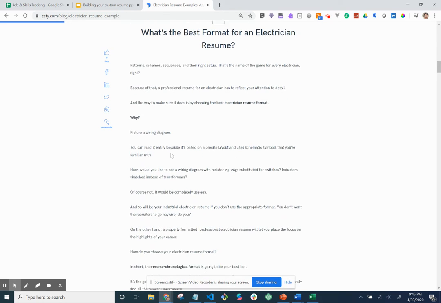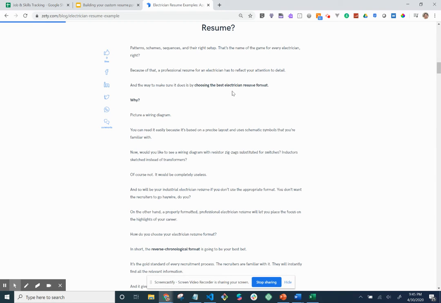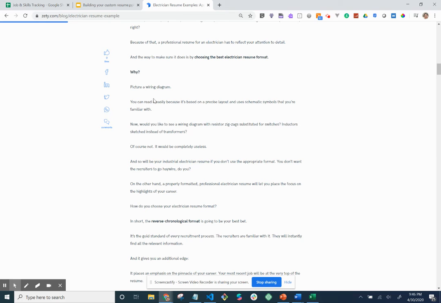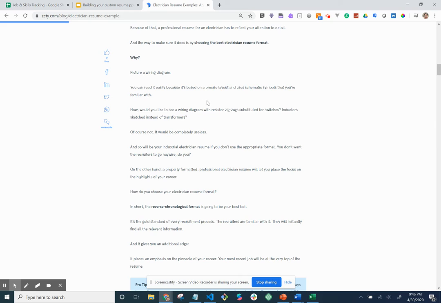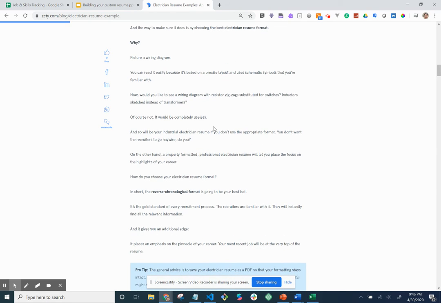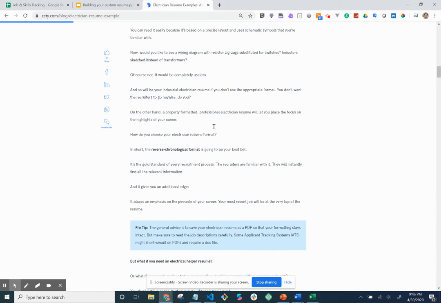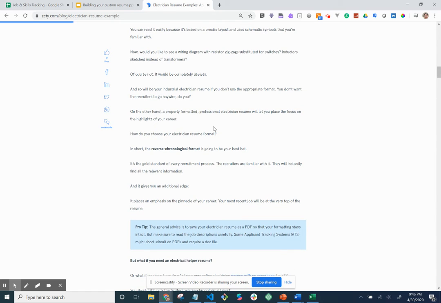Okay. So they're talking about choosing the best electrician resume format. It then segues into a comparison with a picture of a wiring diagram. You can read it easily because it's based on a precise layout and uses schematic symbols that you're familiar with. Now, would you like to see a wiring diagram with a resistor zigzag substituted for switches, inductors, sketch instead of transformers? Of course not. It would be completely useless. And so will be your industrial electrician resume if you don't use the appropriate format.